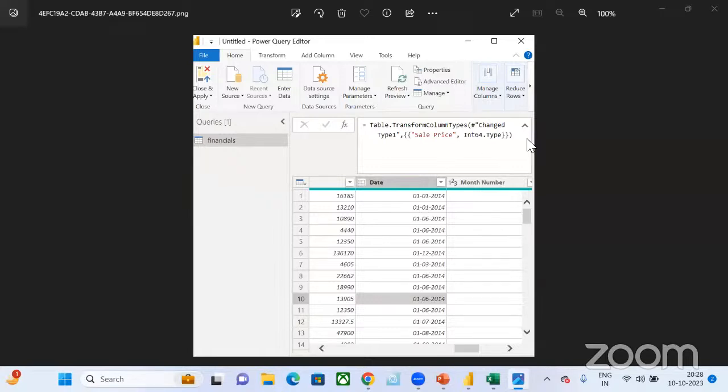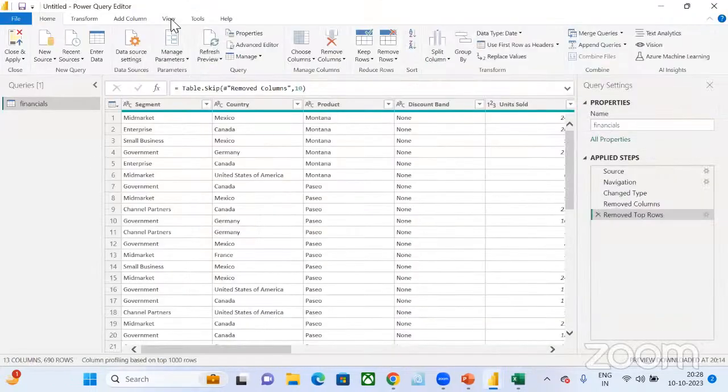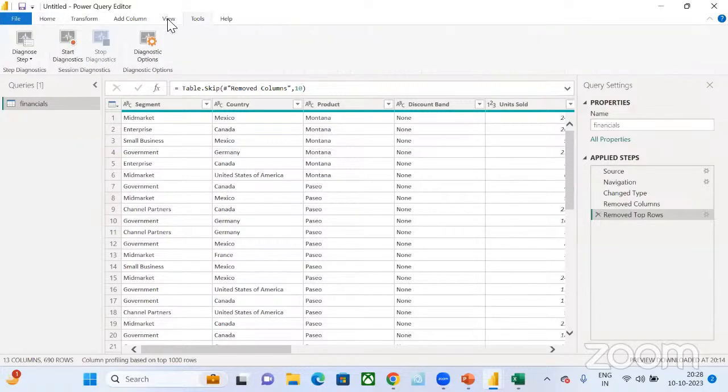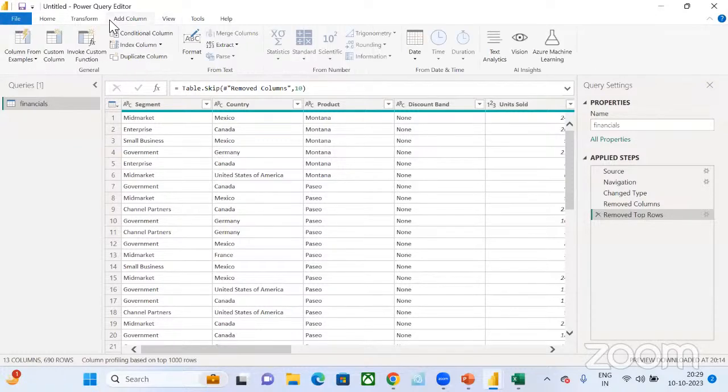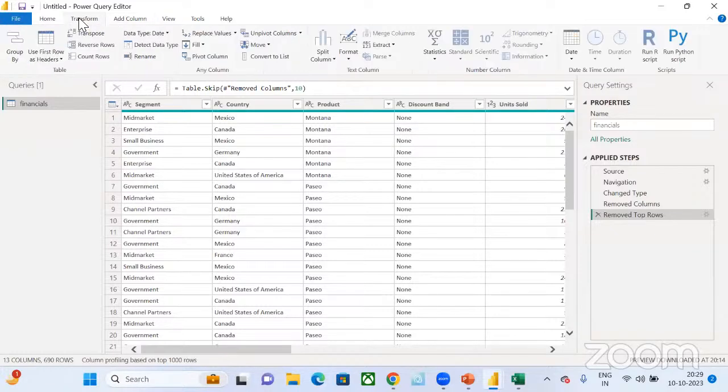Just maximize it, you should get these particular applied steps. If you're not getting this query settings option, then again you go to the query editor, and you can see these applied steps. Close it and try to reopen it, you should get this applied steps window.